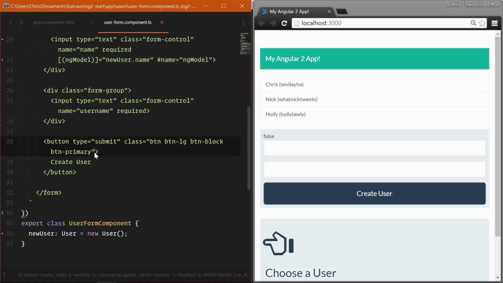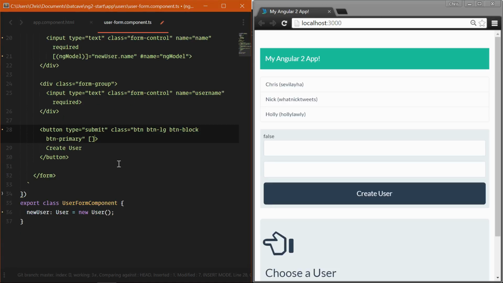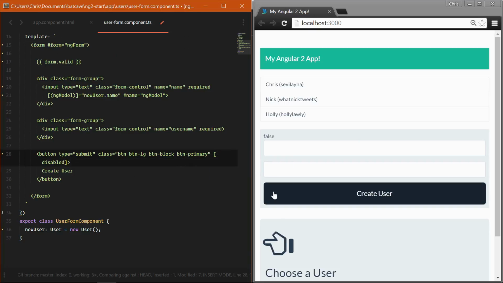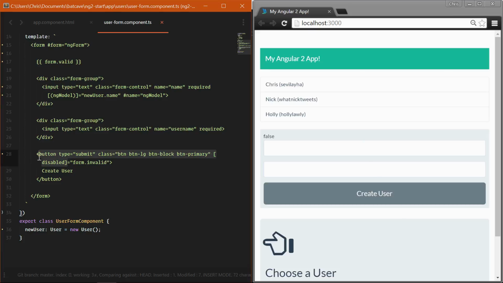Let's take this a step further. We're going to disable the submit button, and we'll use property bindings. We'll set the disabled property, and we'll do disabled if form invalid. Now what's really cool about that is that we're just calling disabled directly from our button. We're not trying to use any other directives like ngDisabled or anything like that. We're just calling our property binding and setting disabled to true or false based on this expression.